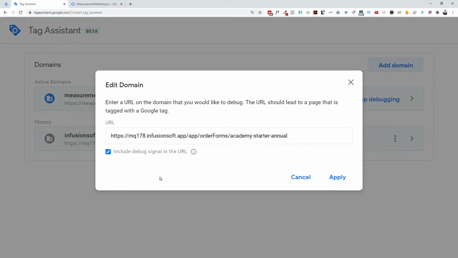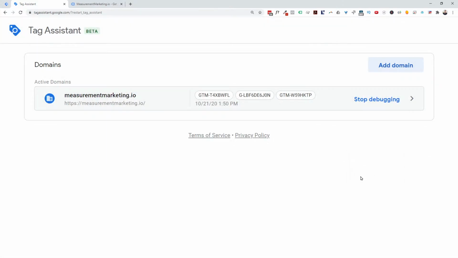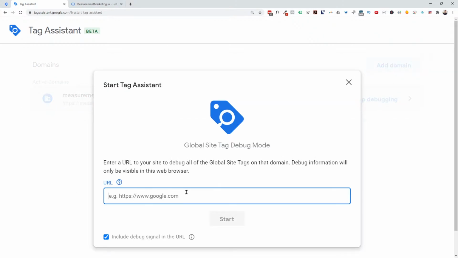In fact, let me just show you this. I'm going to do this from the start. I'm going to copy this out so we have it. Now I'm going to show you how simple this is. I'm going to delete it, right? So it's totally gone. Now you go to add domain. I would put in the URL. I'm going to keep the little debug thing, and I click on start.